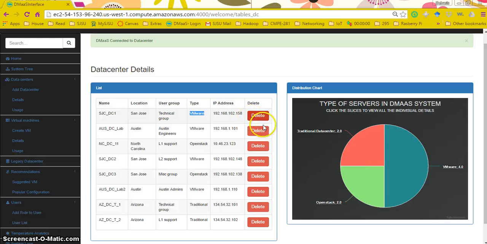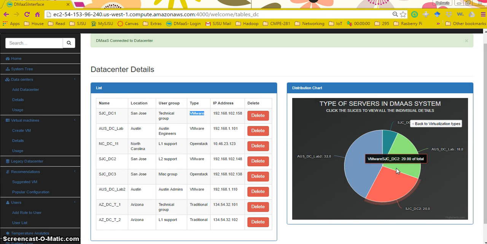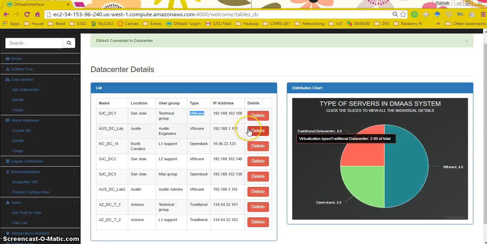On the right side chart, we can show the statistical analysis of how the hypervisors are used in the data centers. Like how many people are using a traditional data center, how many are using an OpenStack based data center, and how many are using virtualization based on VMware. If you click on this VMware pie, let's say, it shows the different data centers having the VMware hypervisors, and this gives the aggregate value.